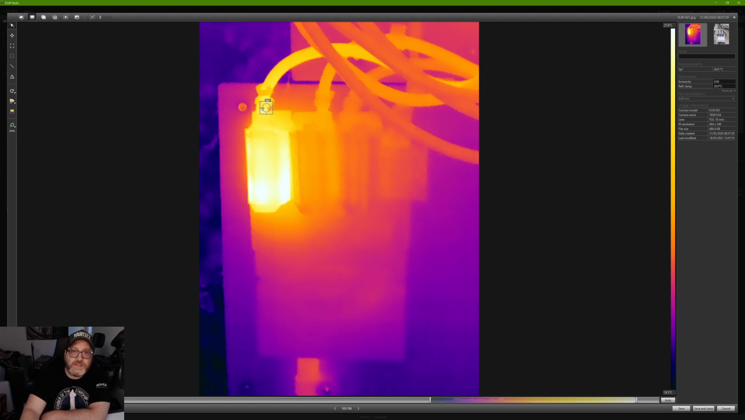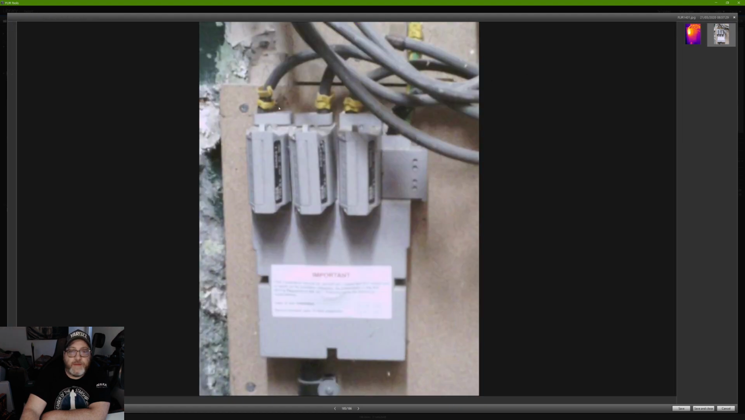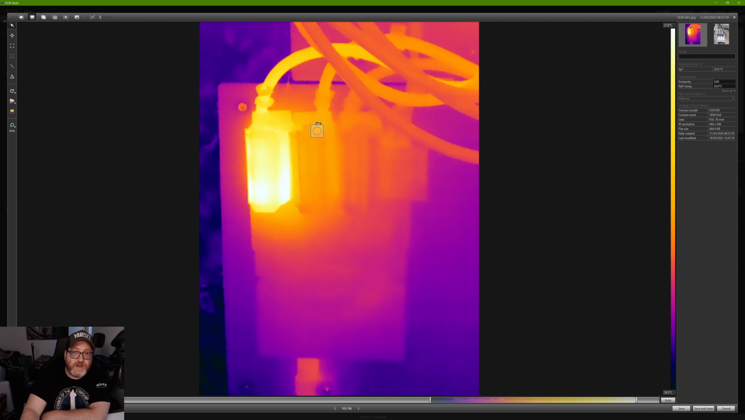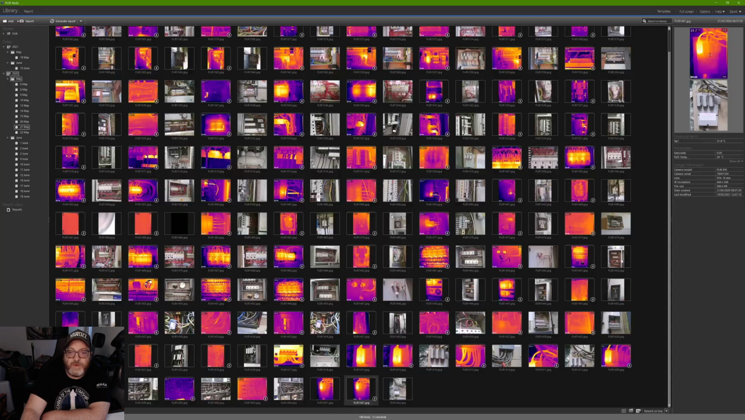So look at the size of that spot. It's about the size of that circle there. That's a screw there. The spot is about the size of that, isn't it? So let me exit this and open up the enhanced one, which is this one here.